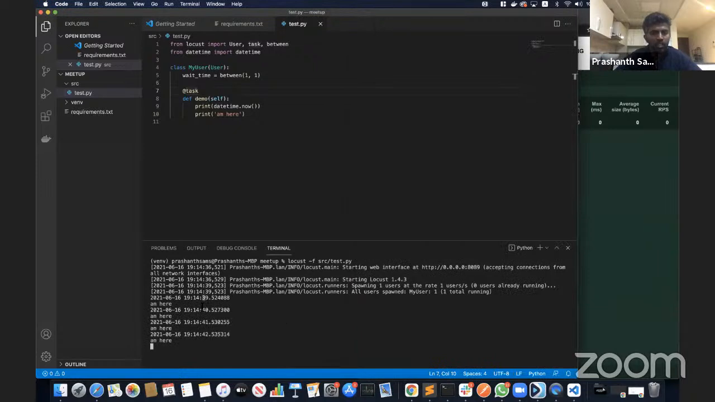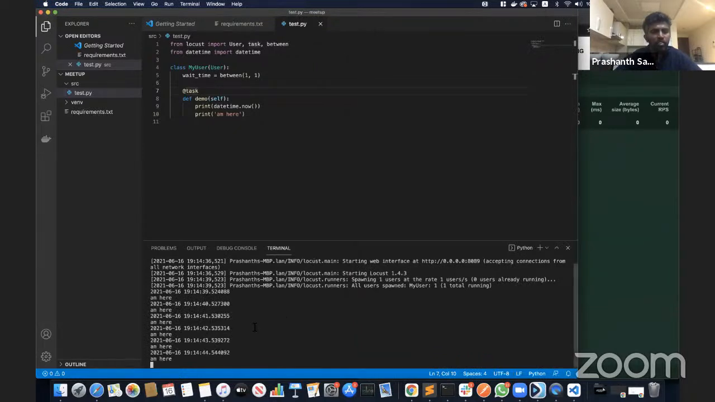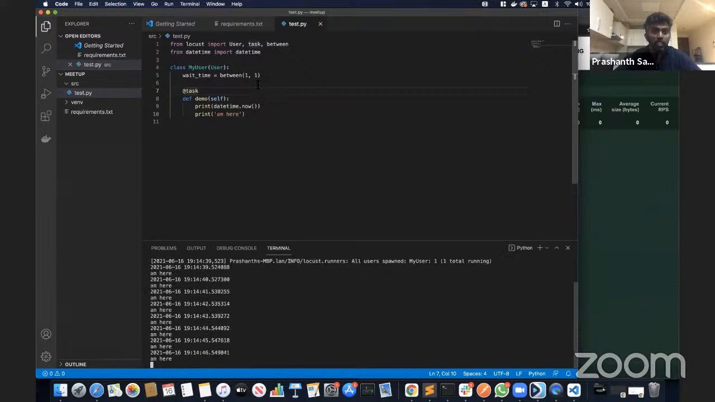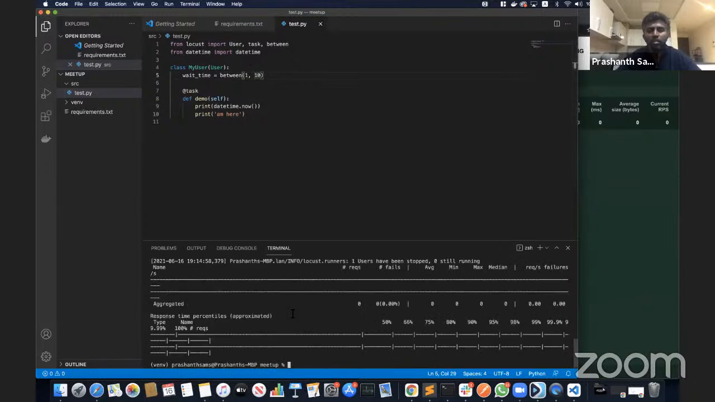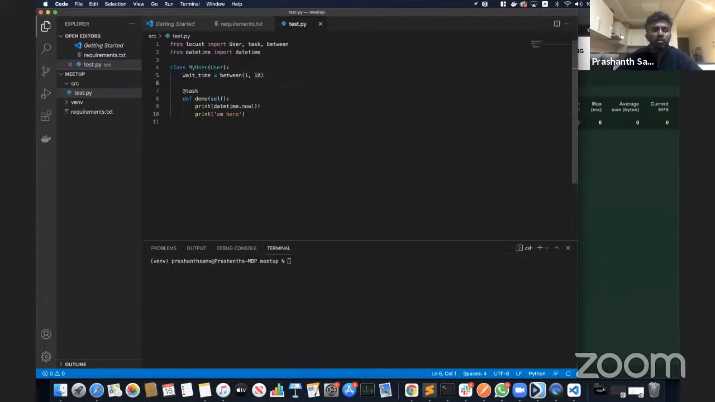If you see here 39, 40, 41, 42, 43, it sticks to 1 second. So likewise you can increase it to 10 seconds or something, so that the number of seconds will range from 1 to 10 seconds. It can pick any number in the middle, and it will put the weights in the middle. So I hope you understand this clearly.